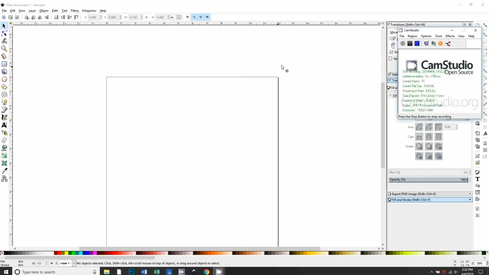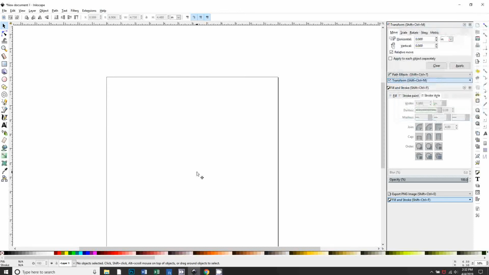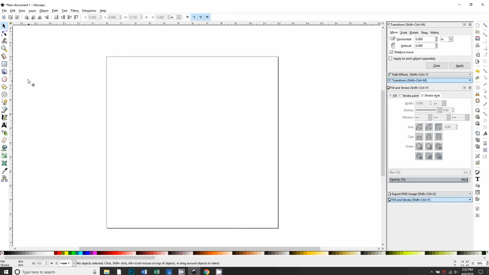Hi, this is Lee. I had a question from a viewer who wanted to know how you can make a trapezoid with rounded corners. And so I was going to show one easy way to do that.